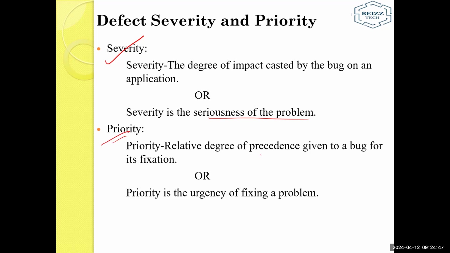Priority is the relative degree of precedence given to the bug for its fixation. Basically, it is the urgency of fixing a problem. We can decide at what level we are going to fix that particular defect: urgently, or at some other time, or we are going to release it as it is to the customer. So medium, high, low are the different levels we have for priority also.